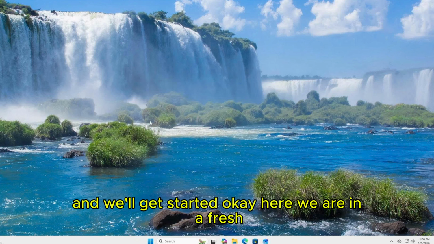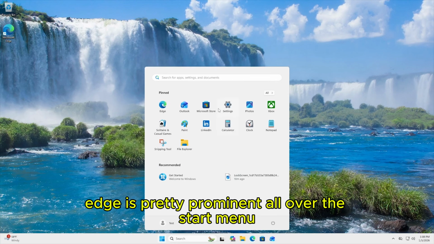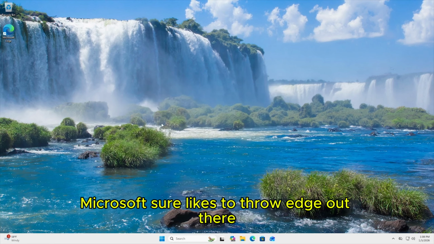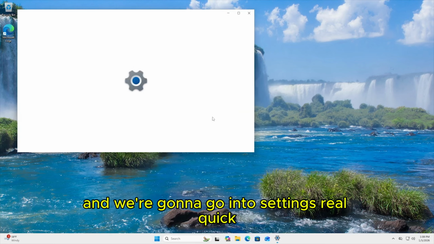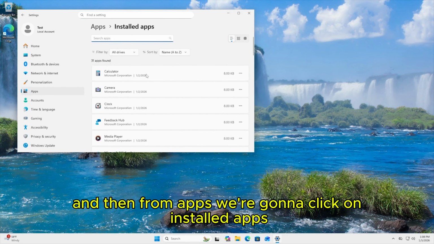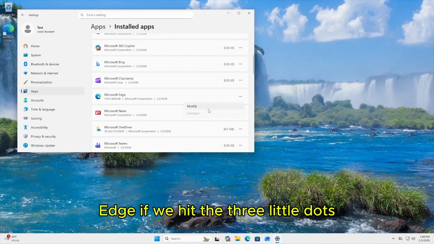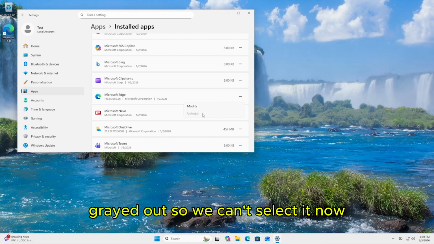And we'll get started. Okay, here we are in a fresh install of Windows 11, and as you can see, Edge is pretty prominent all over the Start menu, the taskbar, and the desktop. Microsoft sure likes to throw Edge out there. And as you can see, if you click on Start, and we're gonna go into Settings real quick, and then go into Apps. And then from Apps, we're gonna click on Installed Apps. And if we scroll down to Microsoft Edge, if we hit the three little dots, the Uninstall option is grayed out, so we can't select it now.